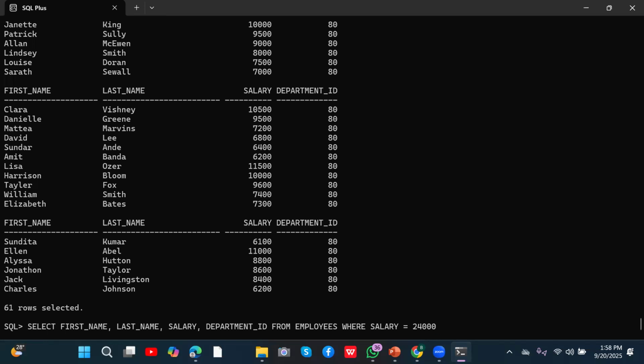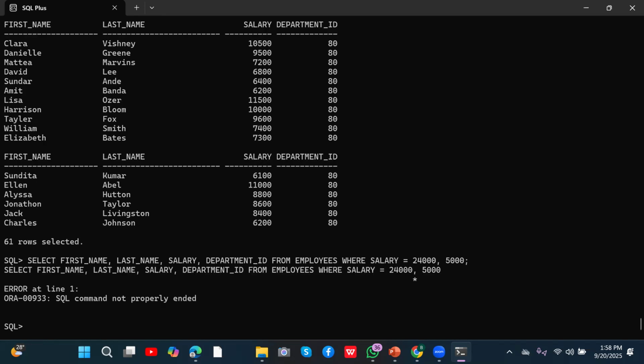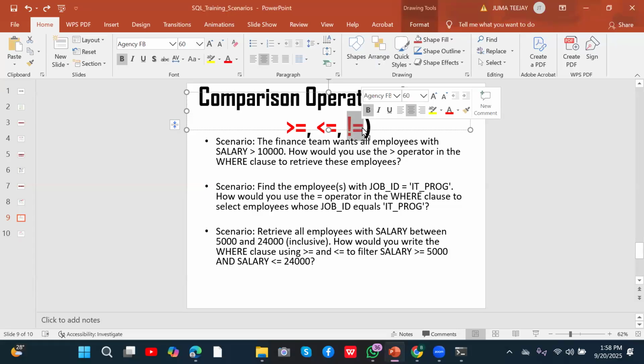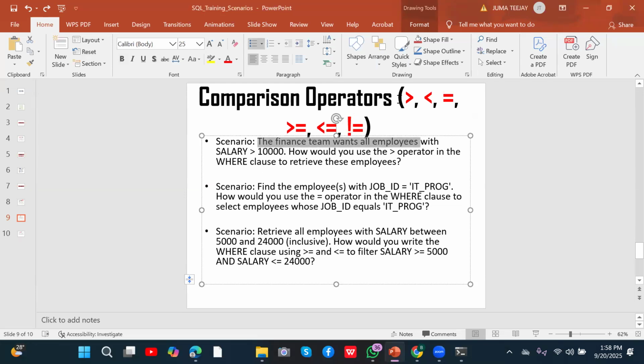Like if you do it like this and you say, comma, let's say 5,000, will it run? No. That's when you have to put in the and, okay? So these are taking more than one parameter. So then they're not in. Okay, so friends, I think we can skip this since we looked at the greater than, less than, not equal. So maybe we can look at the last scenario.